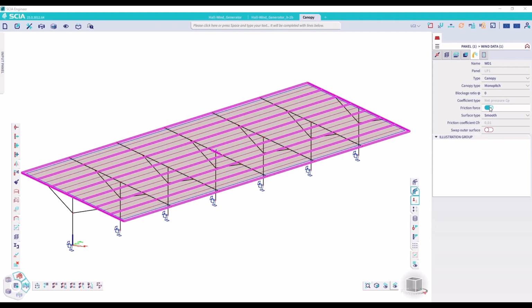In this case, let's activate our friction force and let's choose a different surface type. Let's use the type rough in this case. We will find a friction coefficient of 0.02. The coefficient type that you see, which is net pressure CP, we cannot change for a specific load panel. We will later on see that we can change it to the overall force in the annex settings.